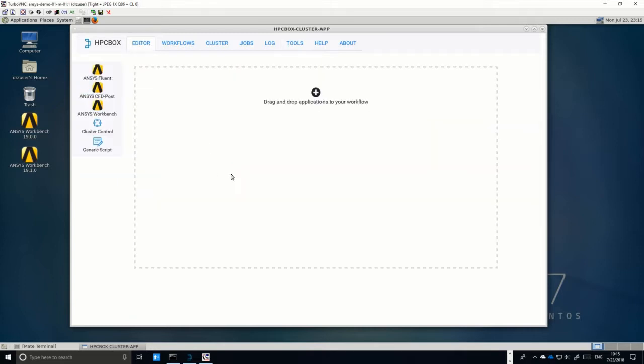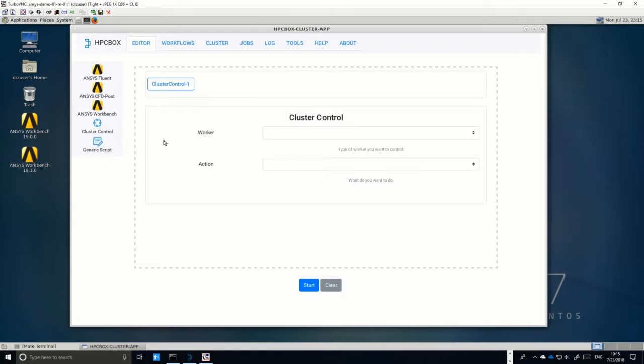So let's see how you can create a workflow with ANSYS Fluent. You've got these different applications here on the left in the application area. You can see that you've got something called cluster control. Cluster control lets you perform various elasticity options on your cluster. For example, you can add nodes to your cluster, you can shut down nodes, you can remove nodes, and you can include these operations as part of your workflow on the HPC cluster.